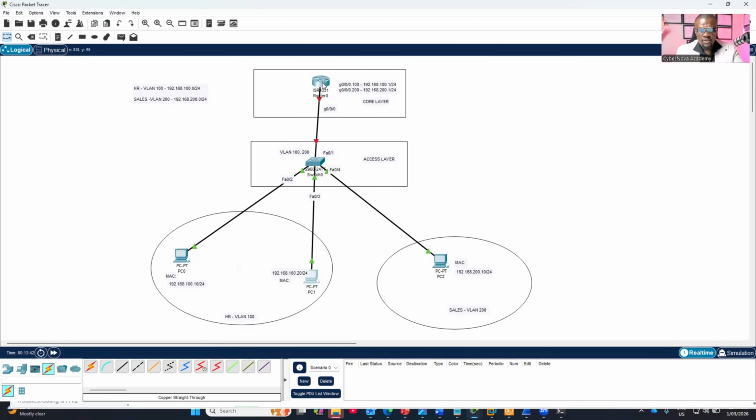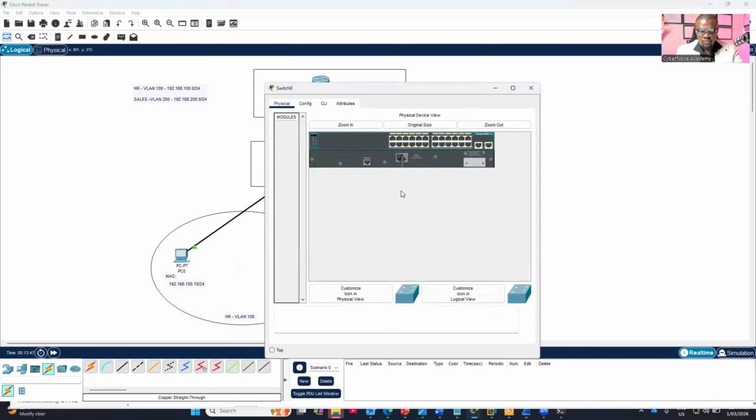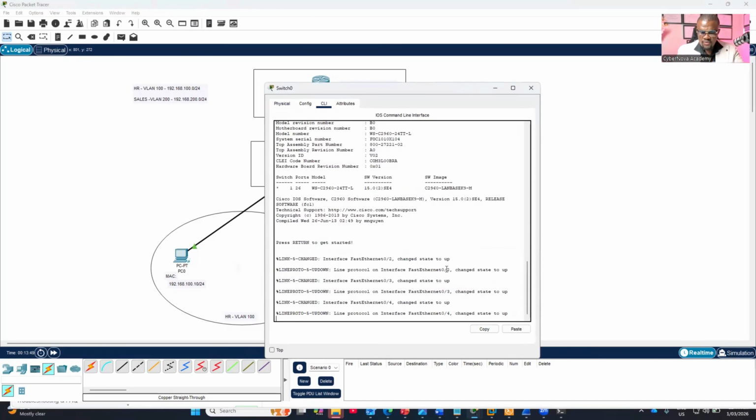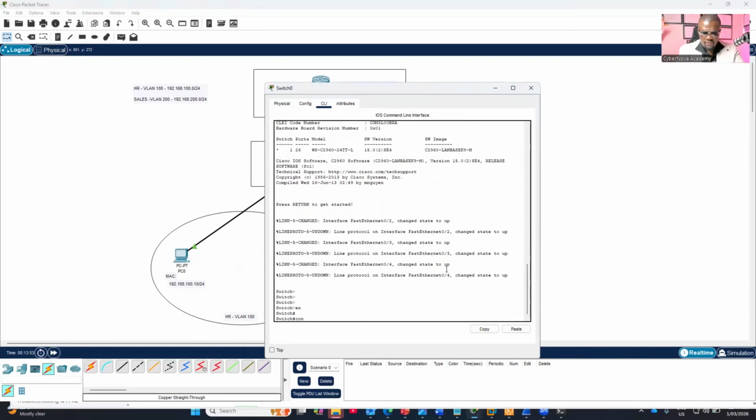So now we configure this switch. We want the switch to have 2 VLANs. So we do config t.